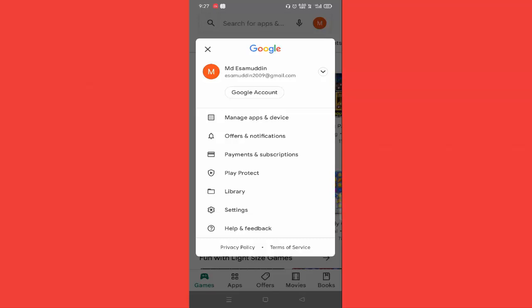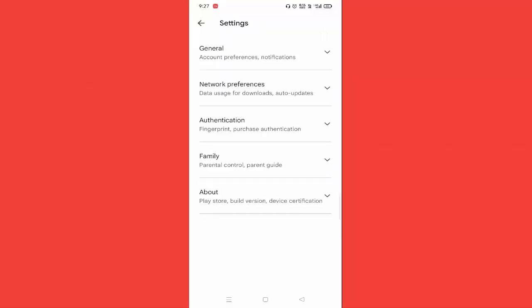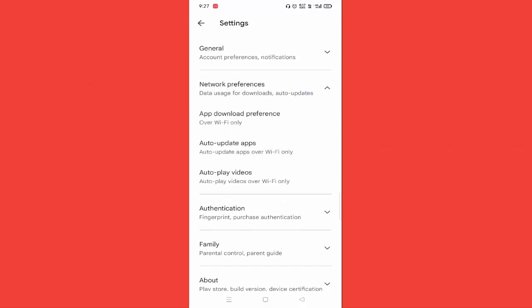In this you can see here setting option, just tap on this. You can see here second option network and preferences, just tap on this. You can see here under network preference app download preference, just tap on this.